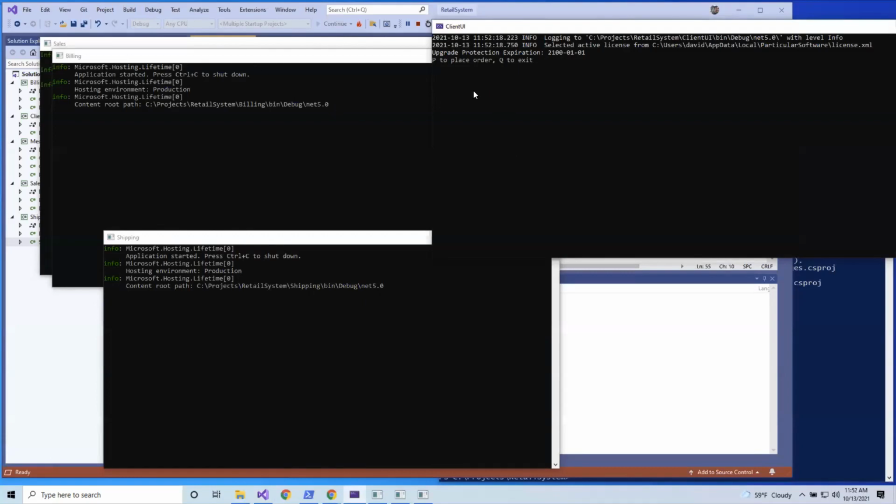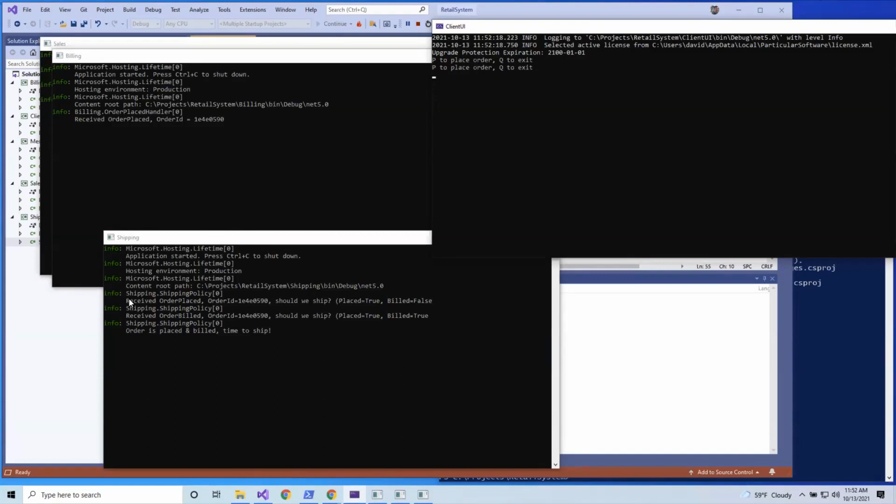That's a much happier startup. Okay, P to place order. Okay, in shipping, we have received order placed. Should we ship? Placed equals true, billed equals false. I don't have an end parenthesis. That kind of bugs me, but moving on. And then we have received order billed for the same order ID. Should we ship? Now it remembers that placed equals true and billed equals true because it's storing that state in a Saga. So then we say order is placed and billed, it's time to ship, which is great.